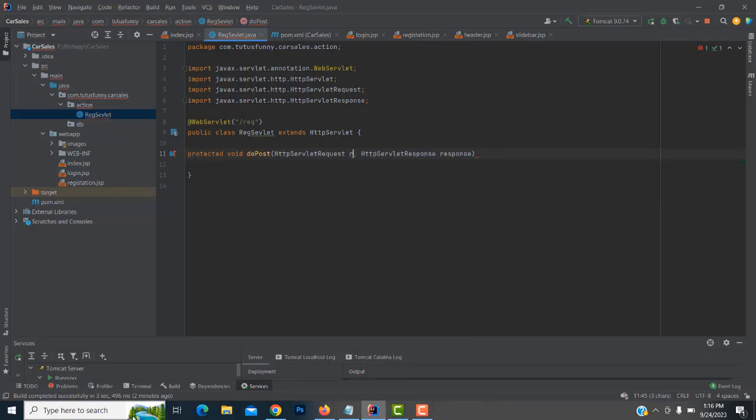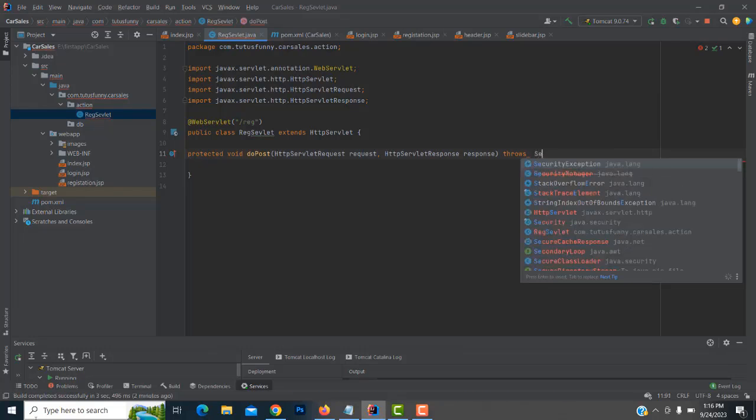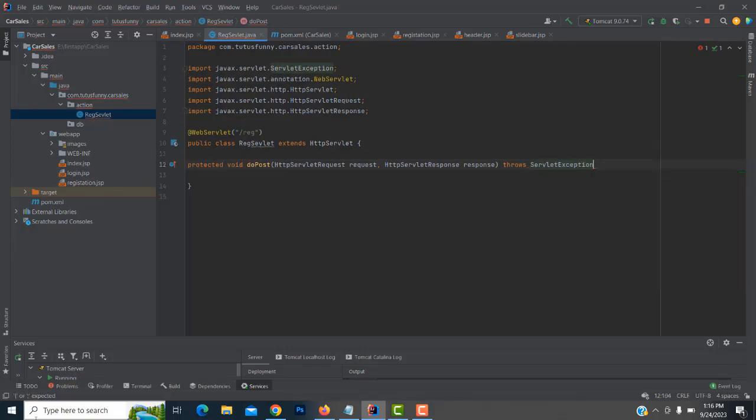IntelliJ IDEA will automatically suggest things here, right? Throws, we have a throws clause, ServletException. So ServletException. Perfect. Now here we have to write the code.